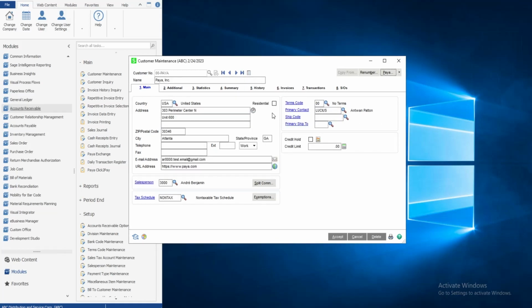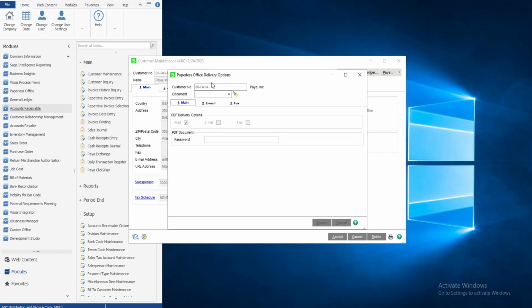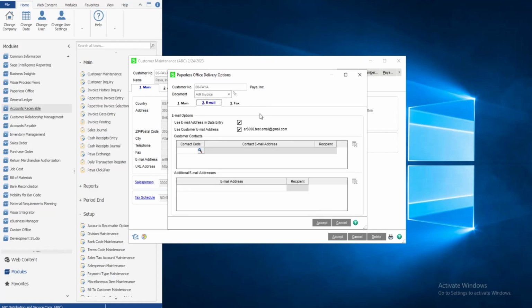Now, as for the payment links to be sent to the customer, you'll want to make sure that you have paperless office delivery options set up for that customer, and per document as well. So make sure that you select the document types for those customers. You take a look at the delivery options to make sure that you have email checked. You go to the email tab, and if you want to, you can use the email in data entry, or you can specify a different email that you would like to use through the customer contacts.